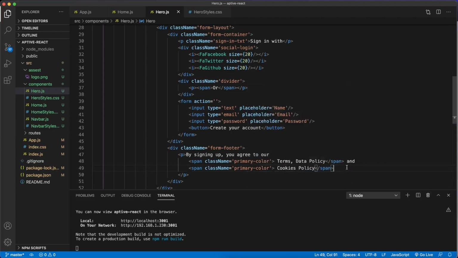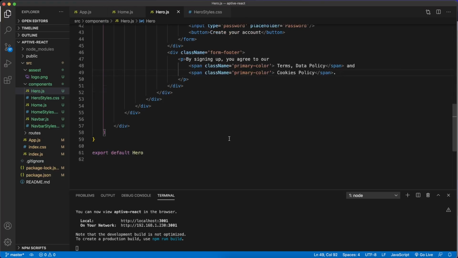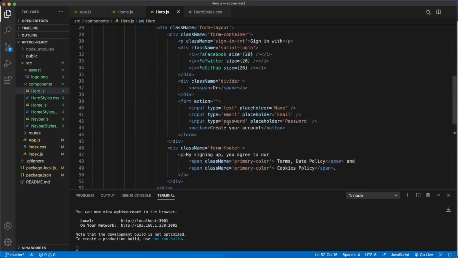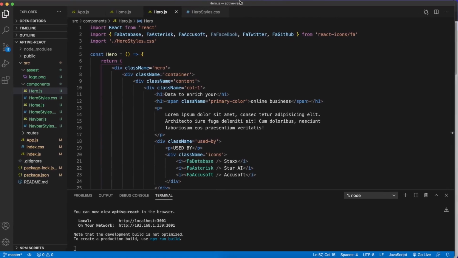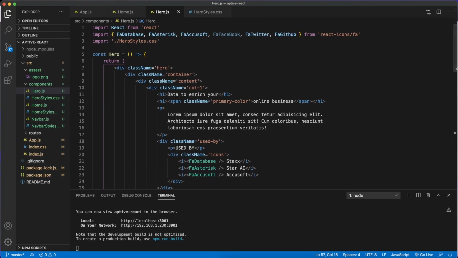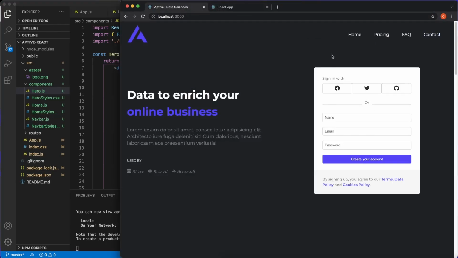And a little white period in the back. Cool. So let's see. I think that should be about it. Let's give it some styling. We'll give that some styling here. Let's have a look at it. That's what we want it to look like.